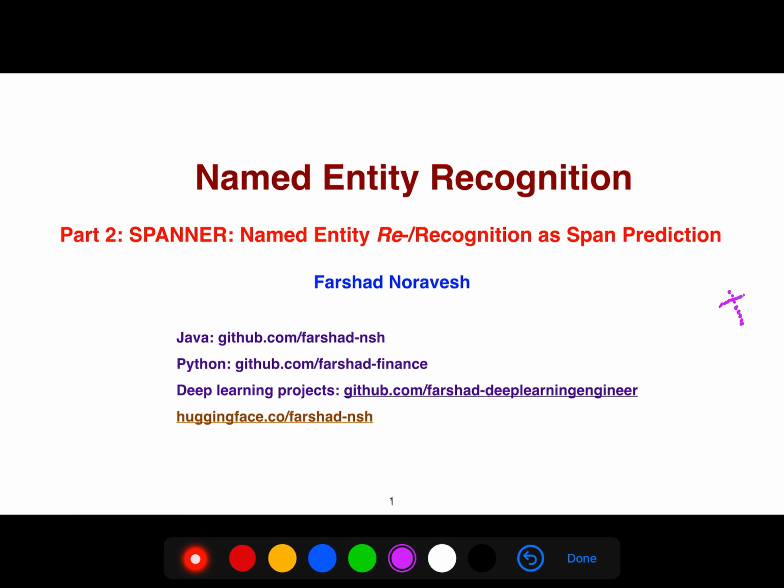In this lecture, I'm going to be talking about another approach for named entity recognition. Instead of going token by token and seeing which named entity it is, we are going to work on spans. Spans are more natural because sometimes our named entities are nested. So we are going to work on span prediction.